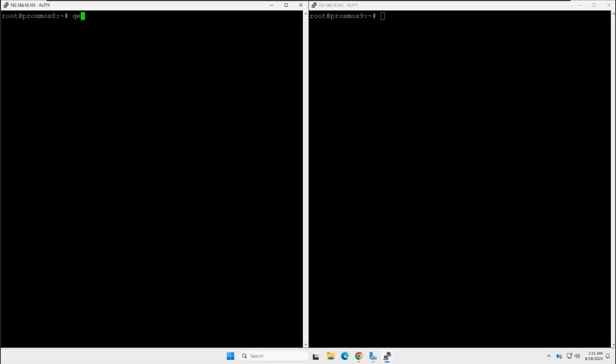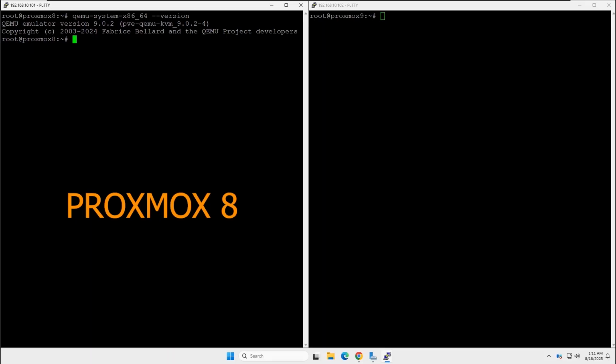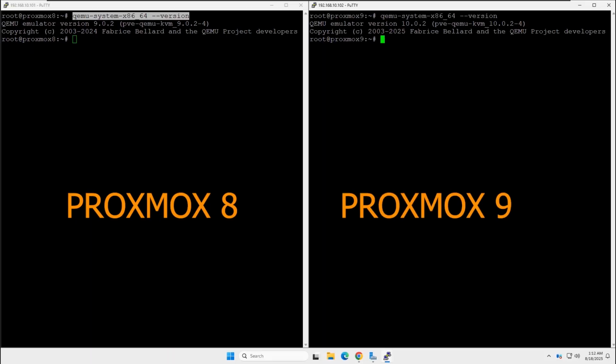Here's the proof in our lab. You can check the QEMU version using this command. On Proxmox 8, it is 9.0.2. On Proxmox 9, running the same command shows version 10.0.2. QEMU is the virtualization engine that powers virtual machines in Proxmox. Upgrading from 9.x to 10.x adds new CPU instructions and improves performance.